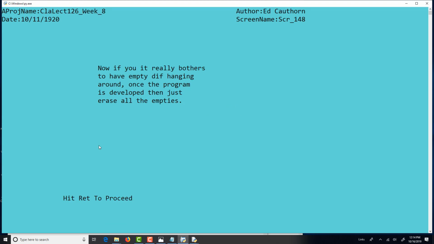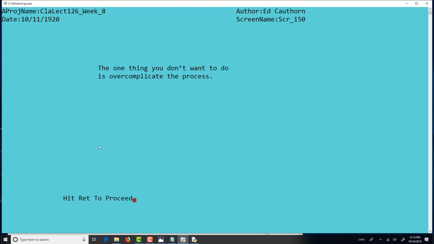Oh, then you program it. Get rid of your empty diffs if you want to. The real goal is to make things as easy as possible. Do I look like I'm going backwards?